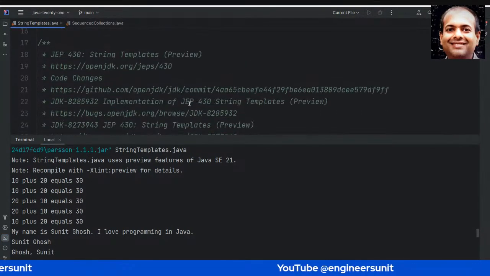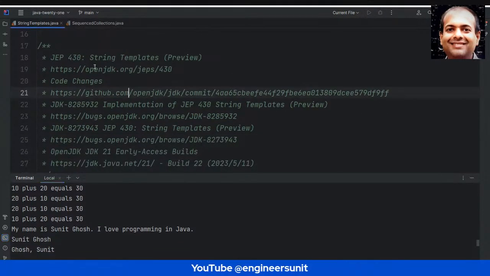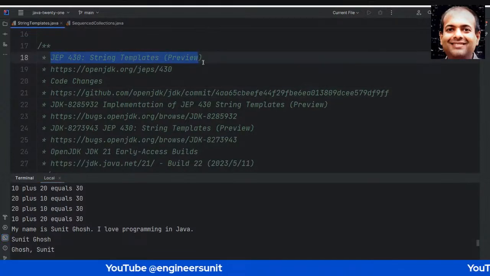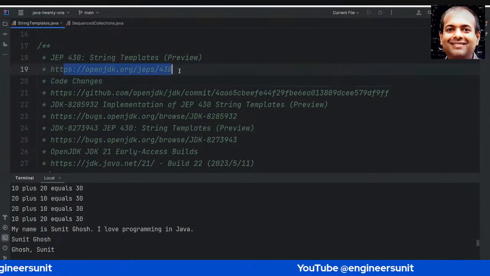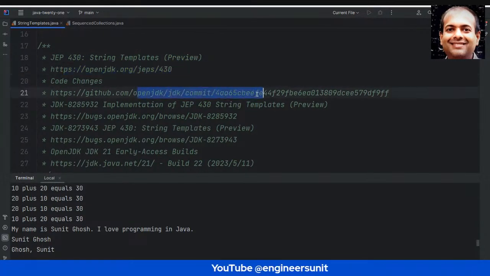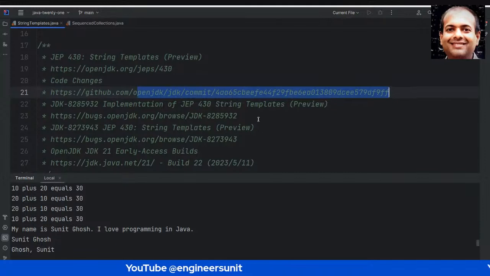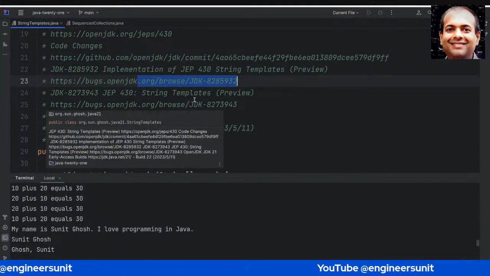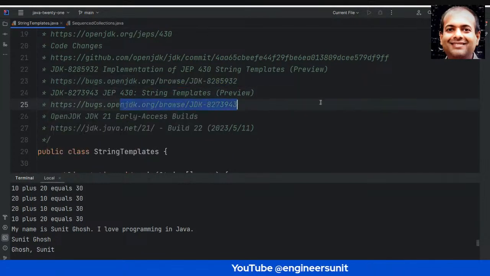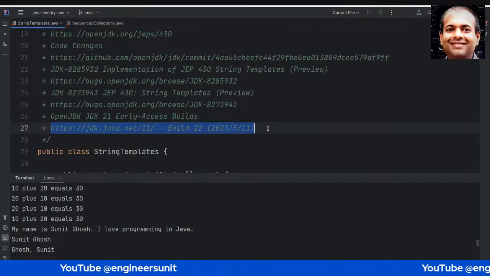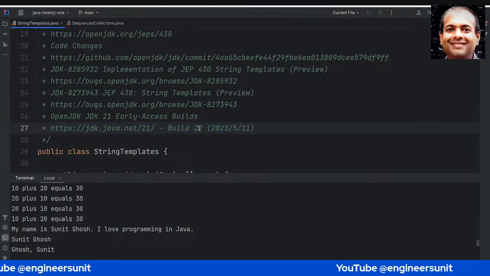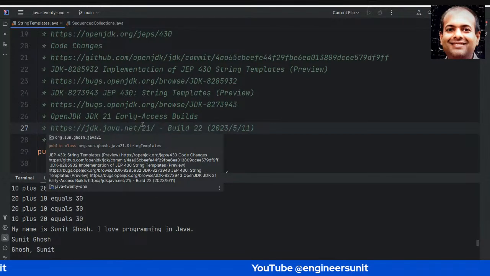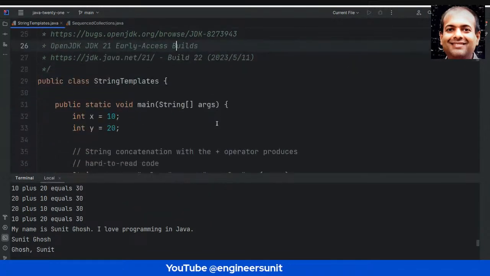Here again, I have given help for somebody who is cloning this repo, so they can understand where it is coming from. So you have this JEP, you have the commit from the OpenJDK team for this feature, and then you have the different links I clicked, those are available here. And from which build onwards it is available: from build 22 onwards, this feature is available from the JDK Java Net. That's an early access build.